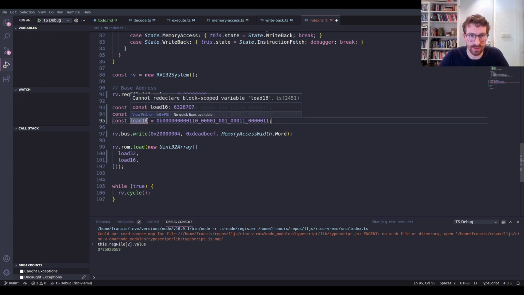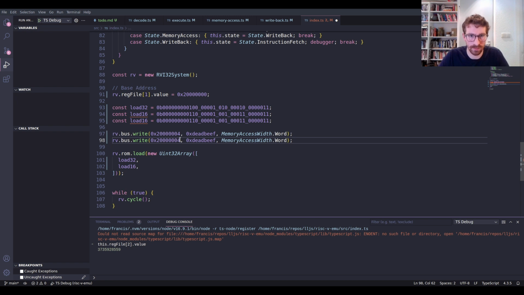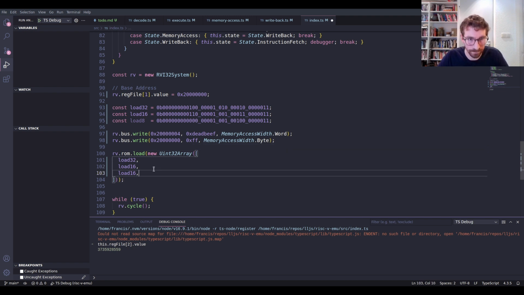And then let's just put at 0 0xFF, why not? So we'll write a byte there, and when we do a load 8, we'll have a 0 offset, and we will write that into address 4, register 4.